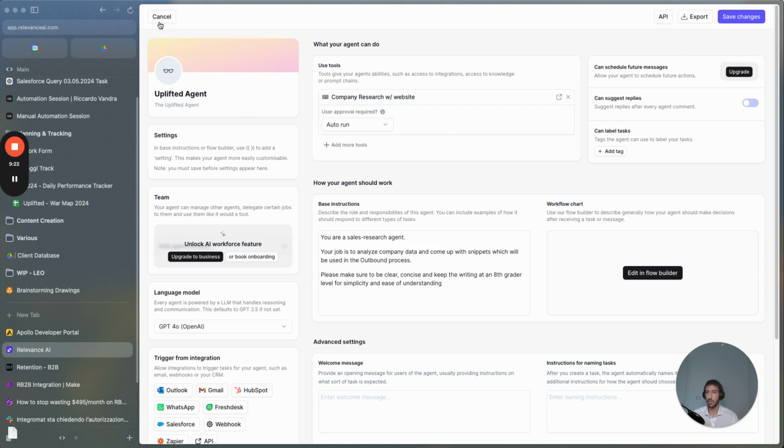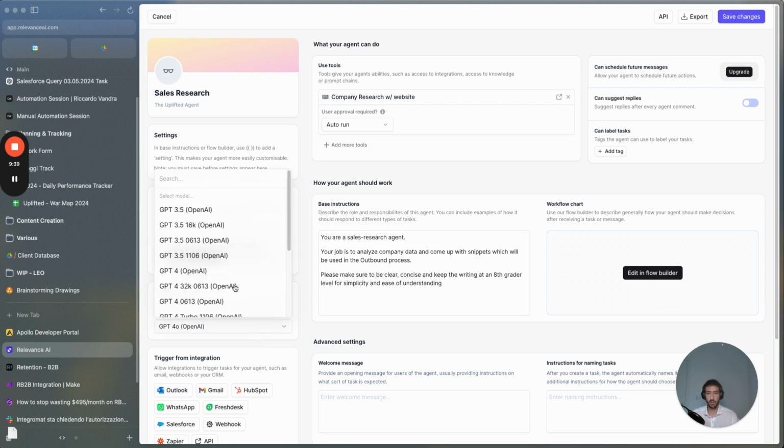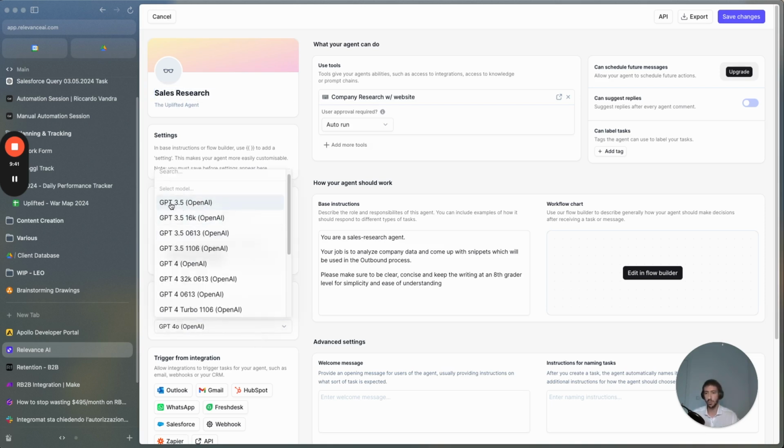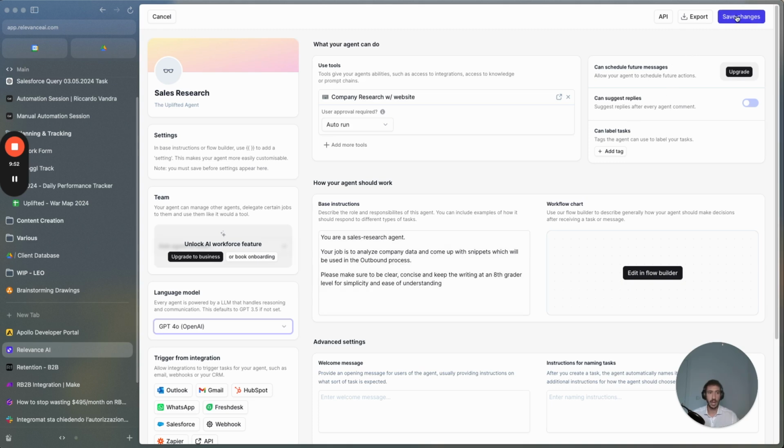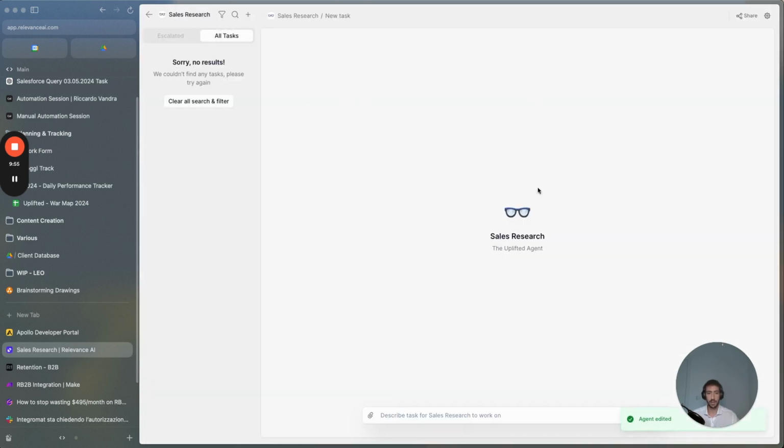What you can do also is you can go over here, you can change the name, you say Mark agent or sales research, whatever you feel like. Keep in mind one important thing: if you are using the free version, you will use GPT 3.5 over here, so you will need to change this to GPT 3.5. Otherwise, if you have the premium version, you can use the newest OpenAI or whatever you feel like. And here you click on save.